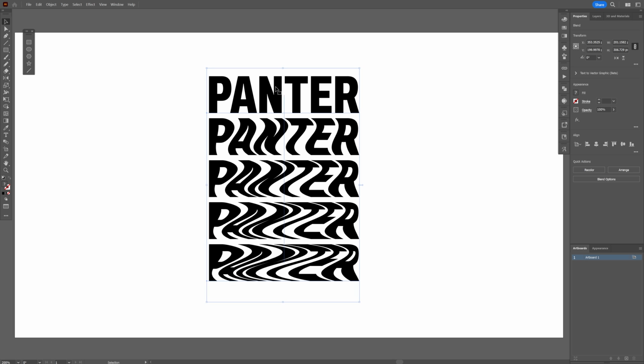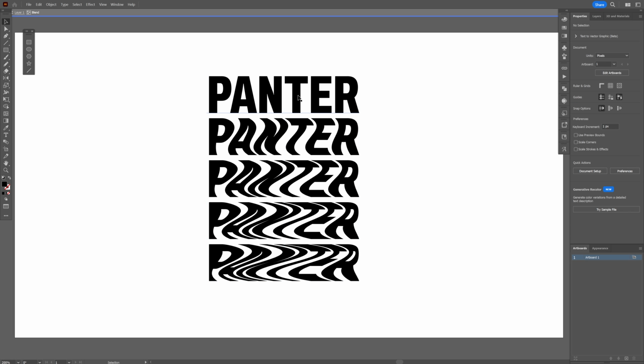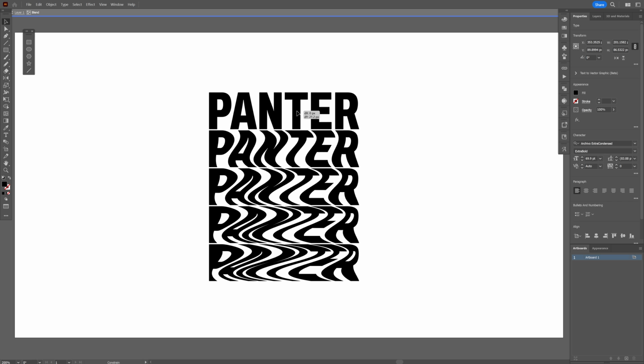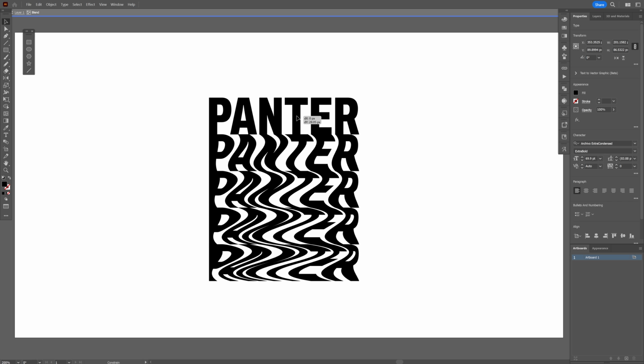And I'm going to select the selection tool, double click on the first text, so it's going to highlight, select it. And I'm going to drag it down, also press Shift, and this way it's going to connect nicely.